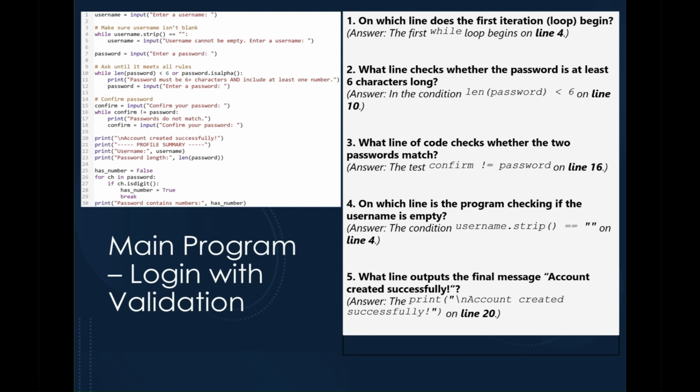Okay, let's whiz through these answers. Question number 1, the answer. The first while loop begins on line number 4. Question number 2, the answer. The condition len password is less than 6 is on line number 10. Question number 3, the answer. The test confirm not equal password on line number 16.